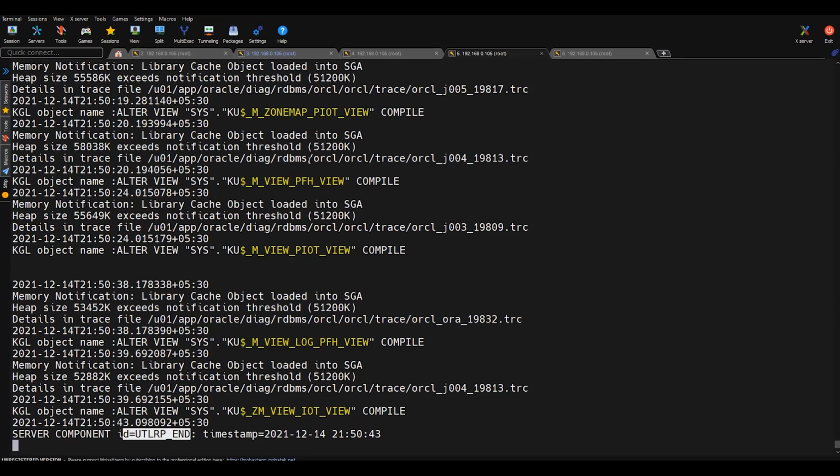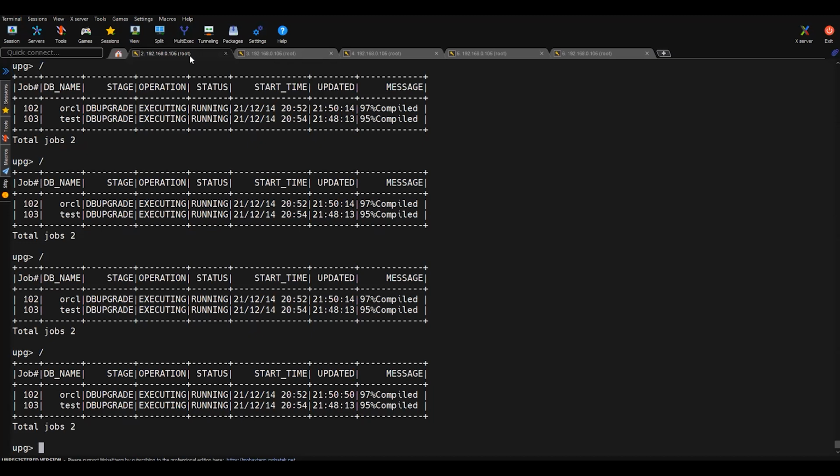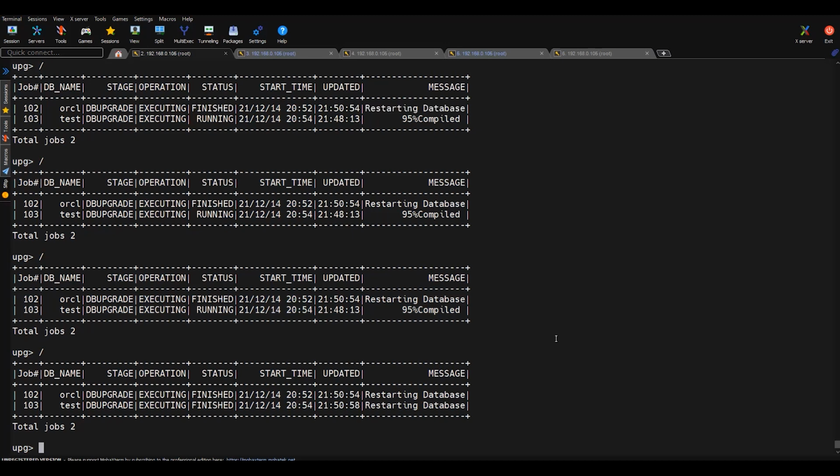UTL-RP is completed for the ORCL database. It is completed for the test database. And if you click here again, you'll find it is now restarting the databases. Okay. So with this step, I think the database will be upgraded. We just have to wait a few minutes more.